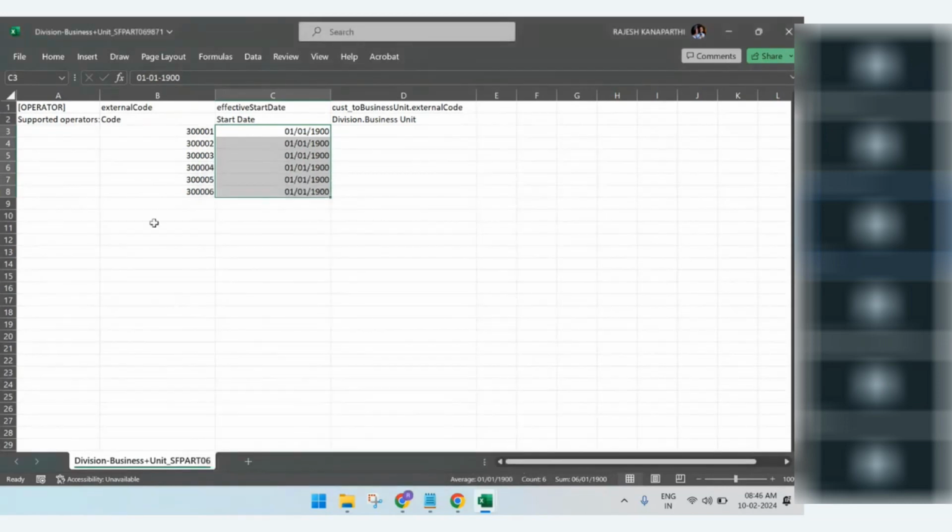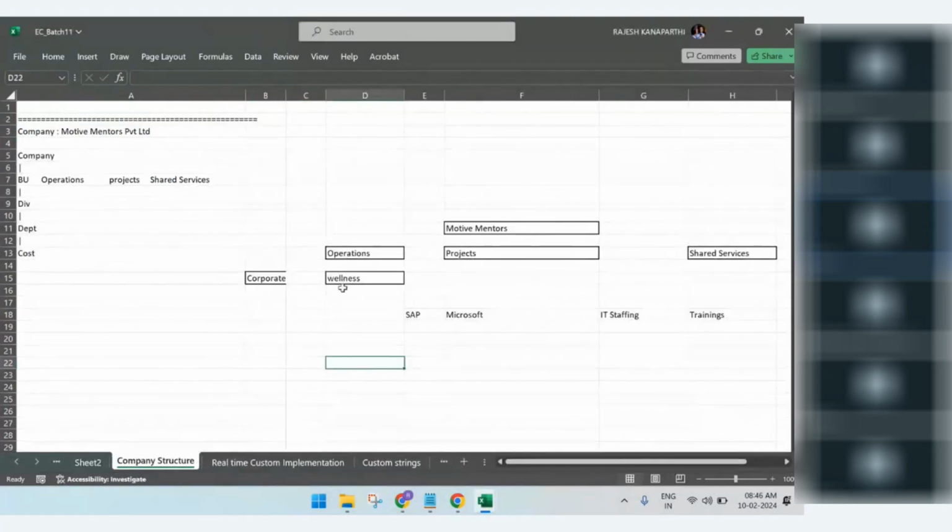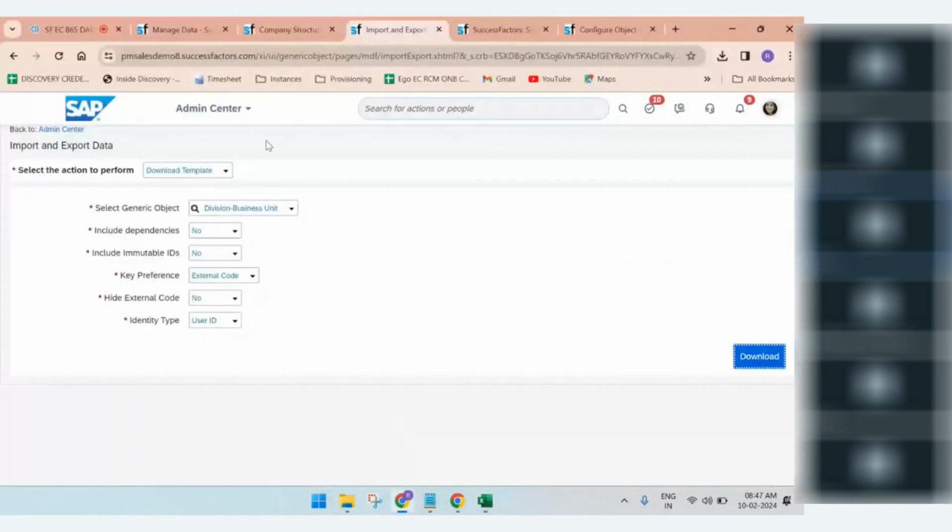Okay, right. Now, so these are the external codes, right? So this is one of the external codes. This is a second external code. So each and every external code belongs to which of the objects. Let's say an example. As per the diagram, these two belong to operations, these two belong to projects, these two belong to shared services. Now, what is the code for operations?